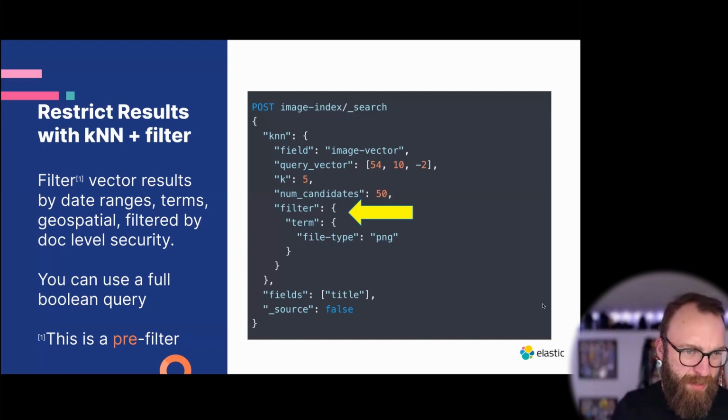Couple other things in there. Source false. You don't need back the whole source. You certainly don't need back all the vectors. And then fields title. In this case, it would just return the title field, but maybe you want title and blob URL or something.